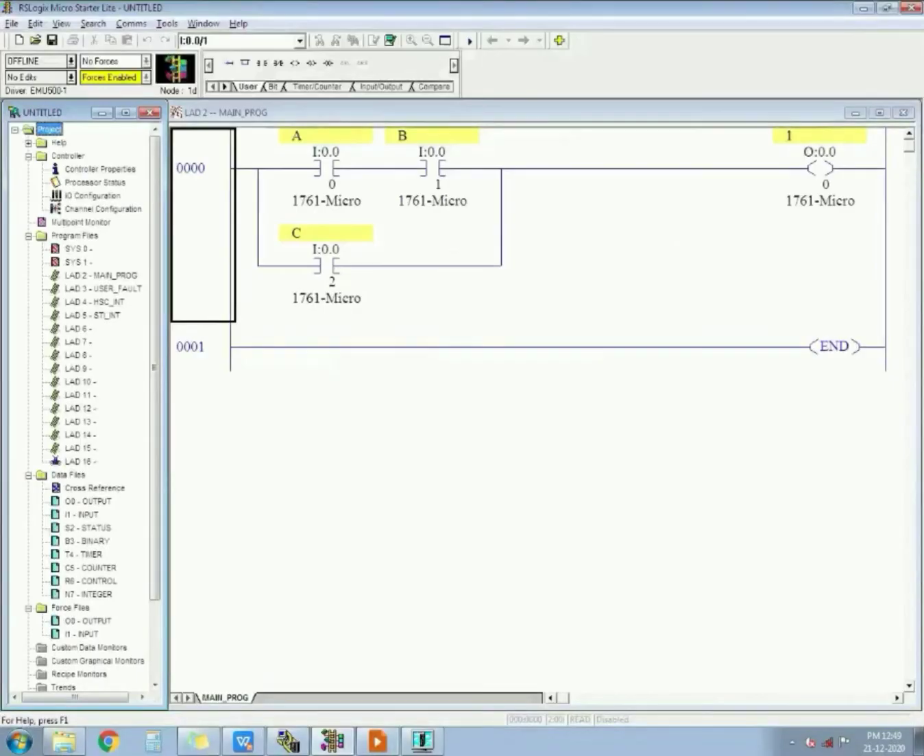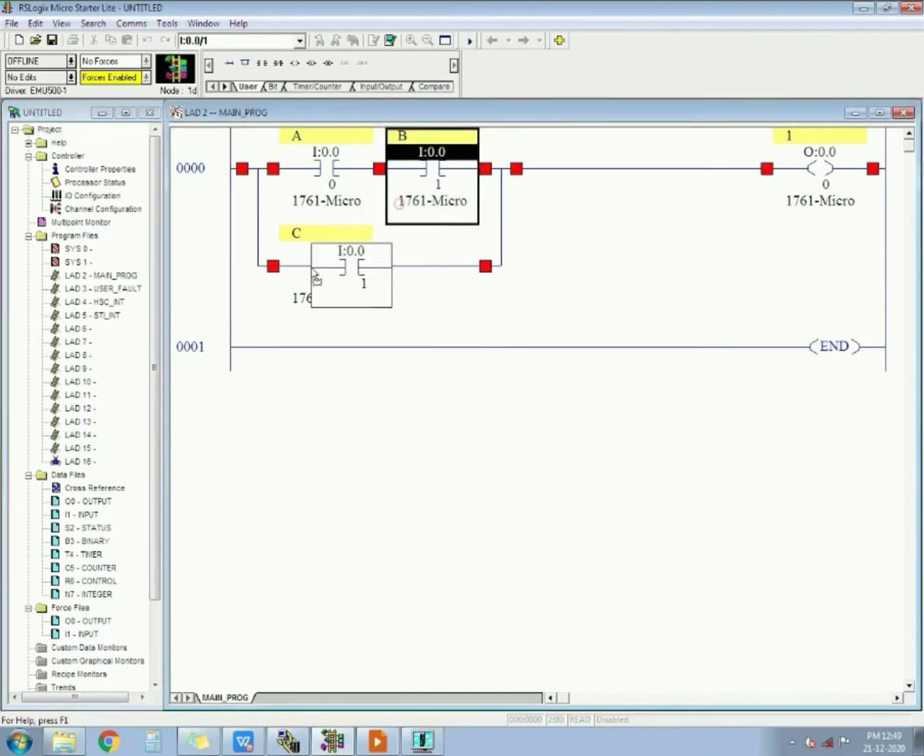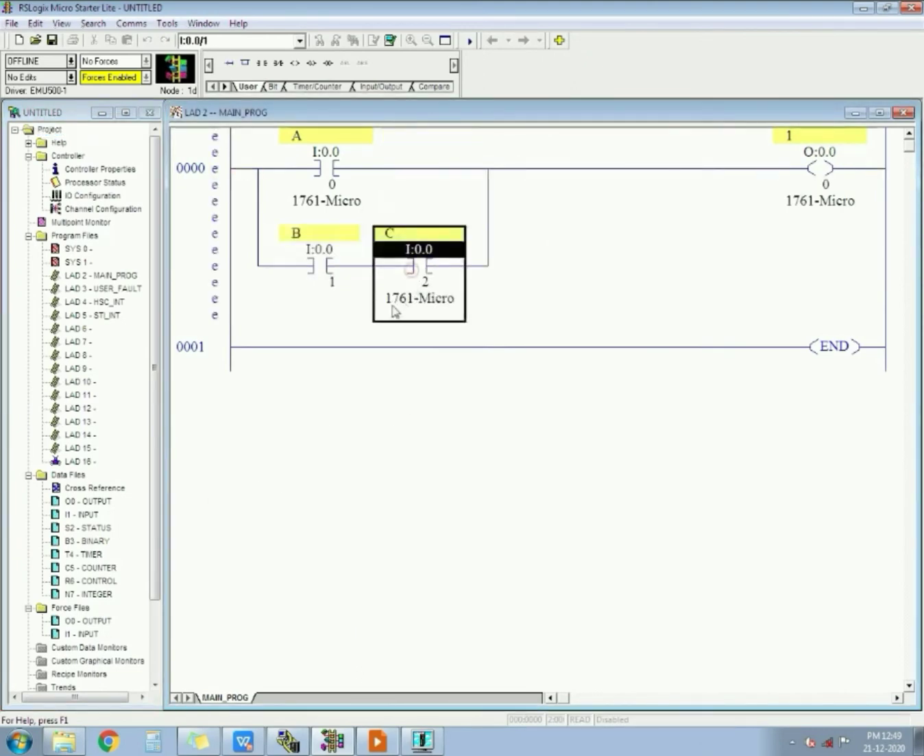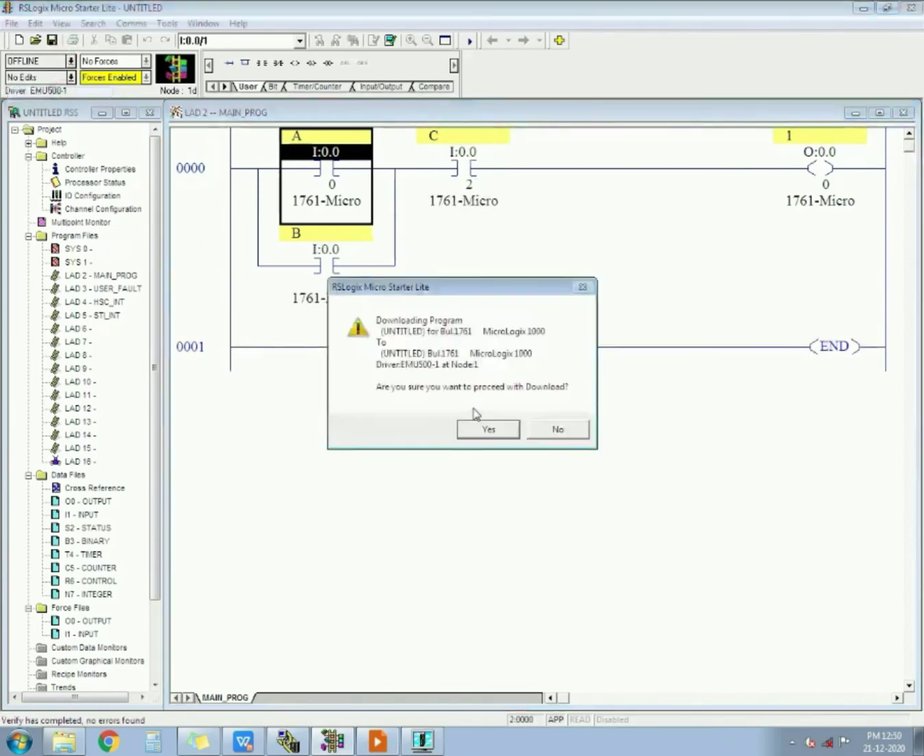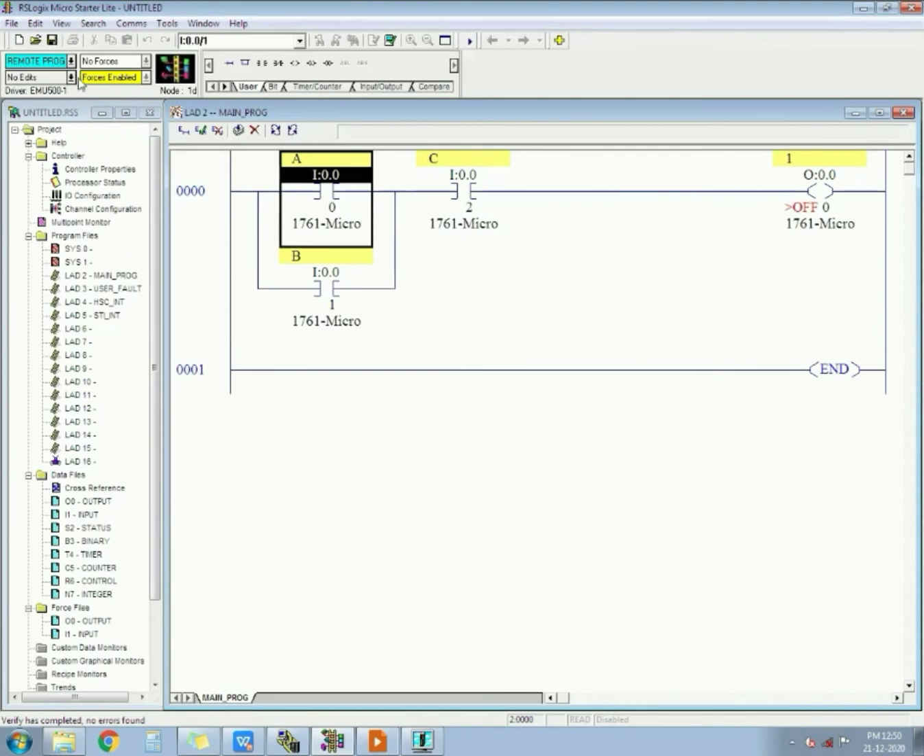Okay, now let's go to the program. Input A or input B, so input A or input B gets on, and input C, either input A or input B and input C gets on, then output A gets on. So this will be the solution. Okay, let's download this program. Now let's go to run mode.